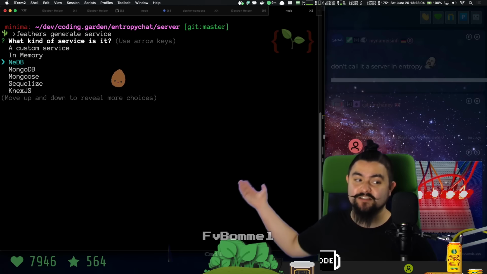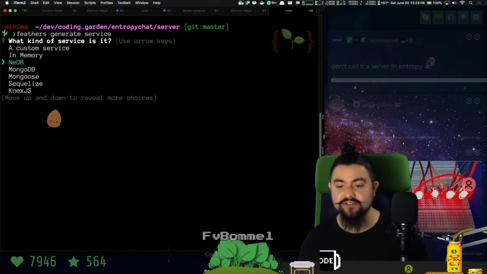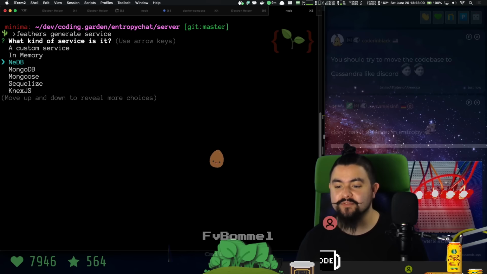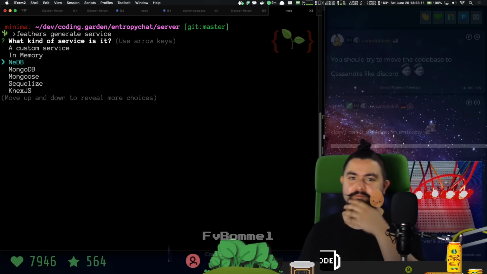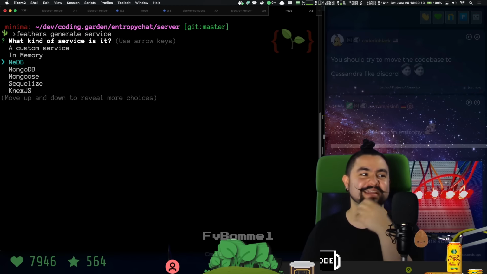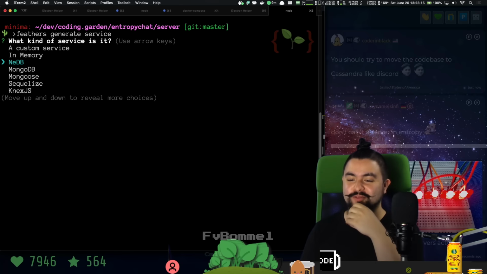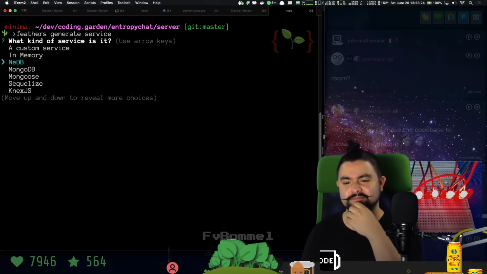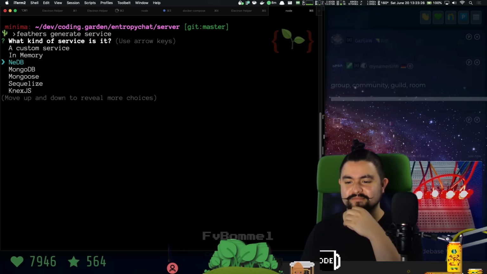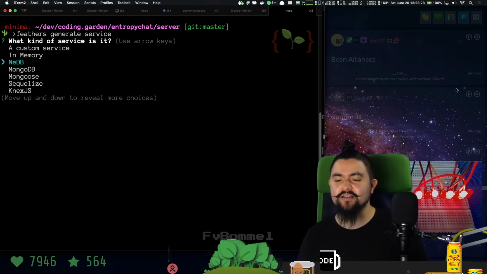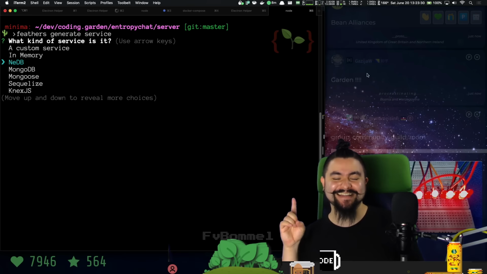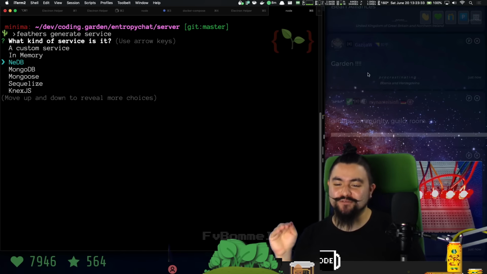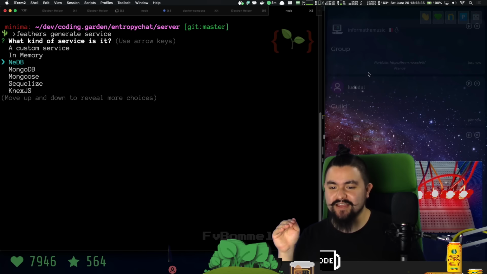This is now going to ask me what I want to use for my database. So this is the cool thing about Feathers. Don't call it a server. What should we call it? Help me come up with a name. In Discord, they called them guilds, though I believe they changed the name. You could also call it a team. Slack calls them teams, right? A room? A guild? Group, community. Let's call it community. We could call it a garden, but I don't know if we're gonna go fully coding garden themed. I like community.